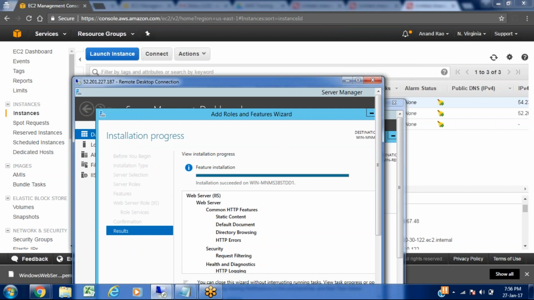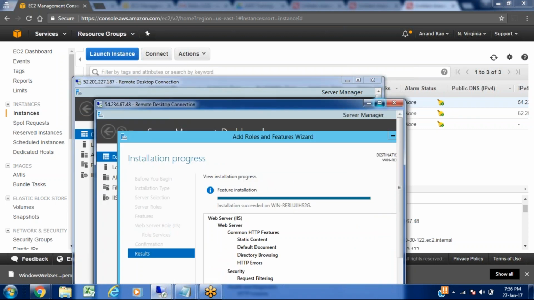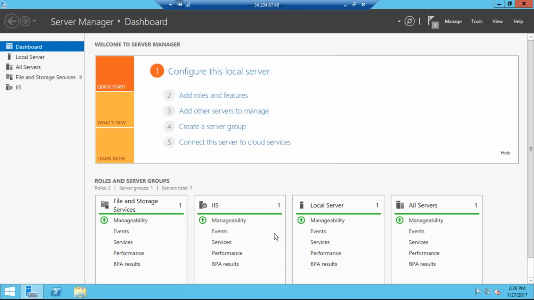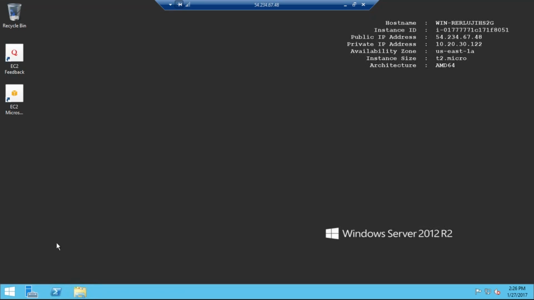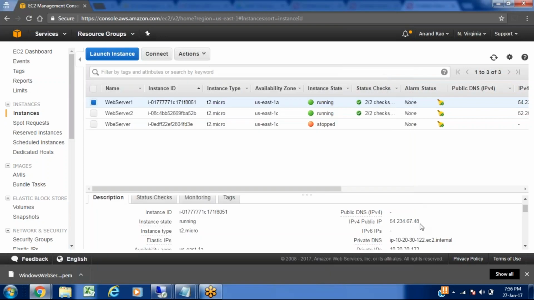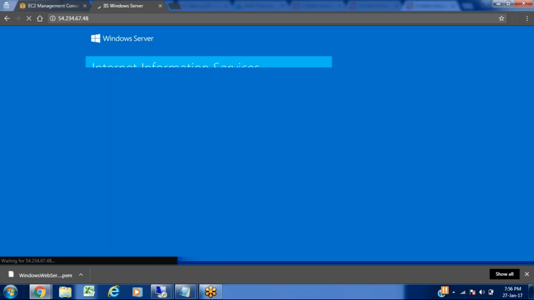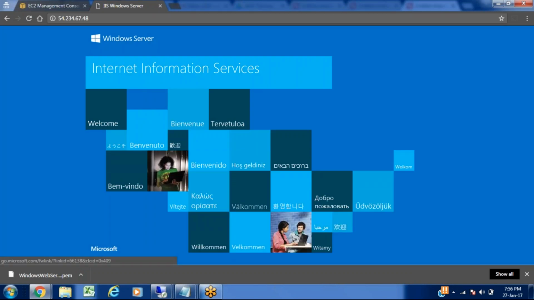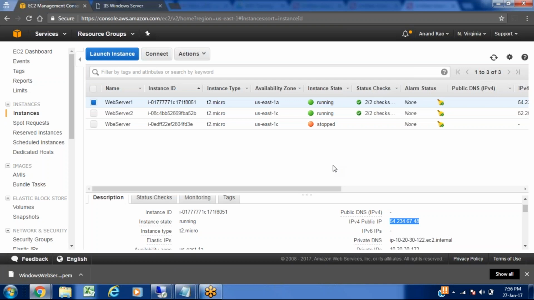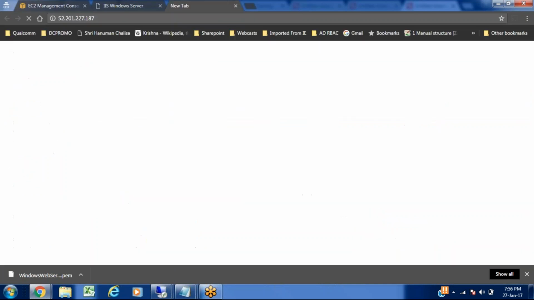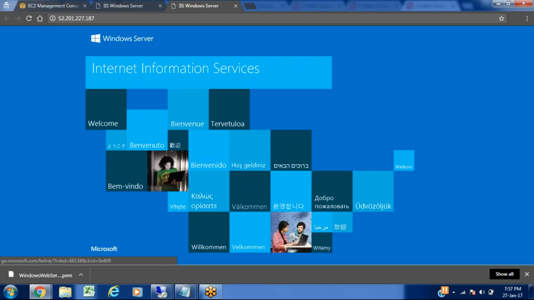Okay, this is completed, and the other one is also completed. So let's handle them one by one. I'll close this and go here. In fact, let's go ahead and do this, okay? So what I'm going to do is just copy this public IP and paste it in the browser and see what happens. You should be able to see the default IIS web page. See that works out, right? And I'm going to do the same for the other machine. Control C, and that works out as well. Make sense?